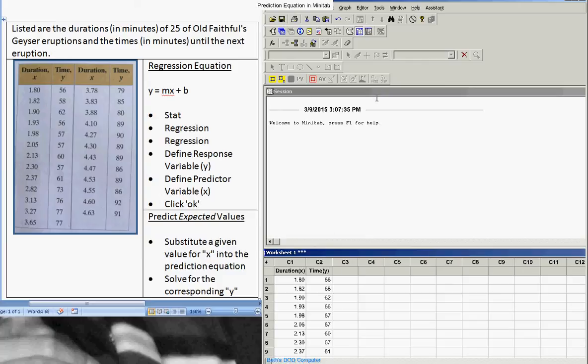We can use Minitab to find our regression equation for any set of data. I've already entered the data into a Minitab worksheet for the durations of 25 of Old Faithful geyser eruptions and the time in minutes until the next eruption, to see if there is a correlation between the duration of an eruption and how long there is until the next eruption.